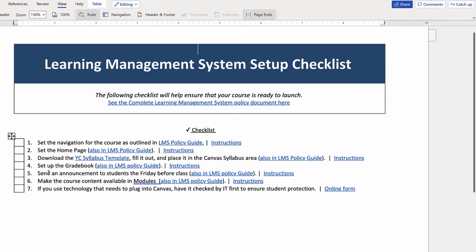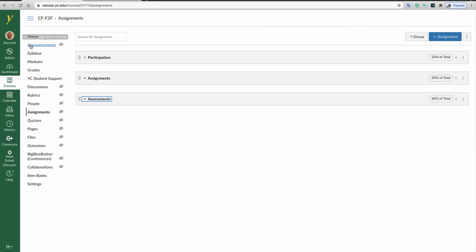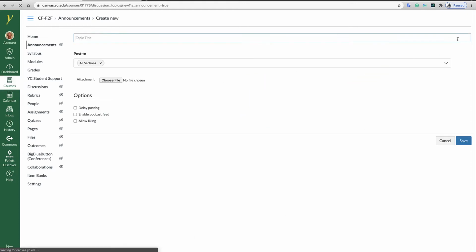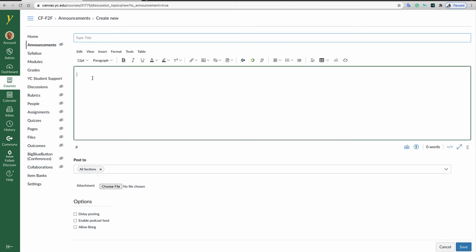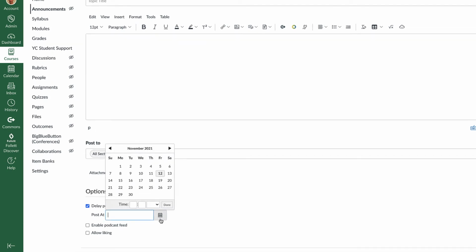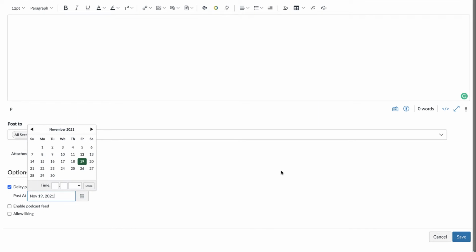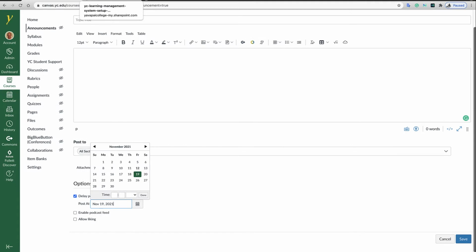The next thing is send an announcement to students the Friday before class. And if we look at announcements, you'll see that it's pretty basic. You just select Add Announcement, give your announcement a title and a body, and if you want to delay the posting, click Delay Posting and choose when you want it to post at, and then select Save. Remember that we have to send an announcement out to our students no later than the Friday before classes are supposed to start.